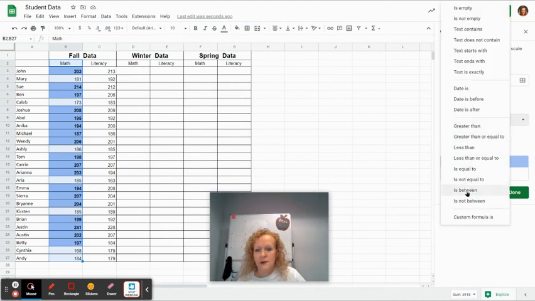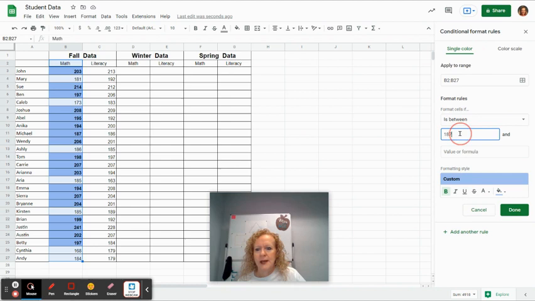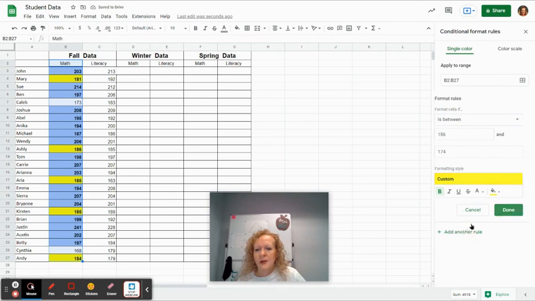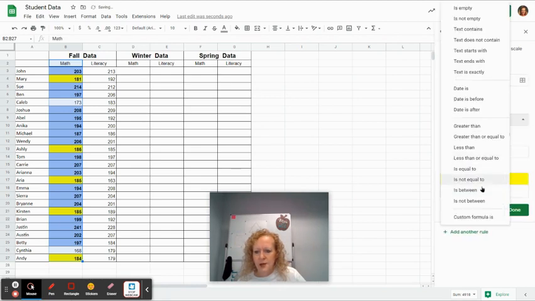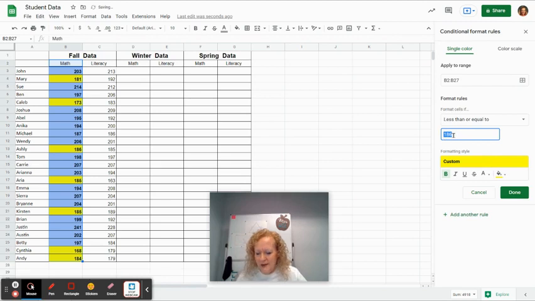I'm going to click for this one, is between, and add two values. And after I add my second value, I'm going to pick my color. I want these to show up as yellow. Add a rule, and I'm going to add my third value, or third formatting for this one, less than or equal to. Add my value and change the color. And now I have three colors that I can see on my spreadsheet. I'm going to click Done.